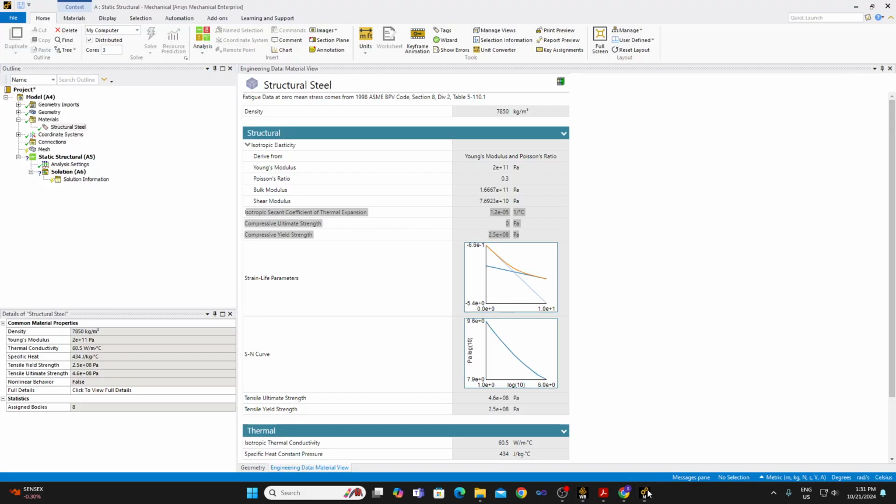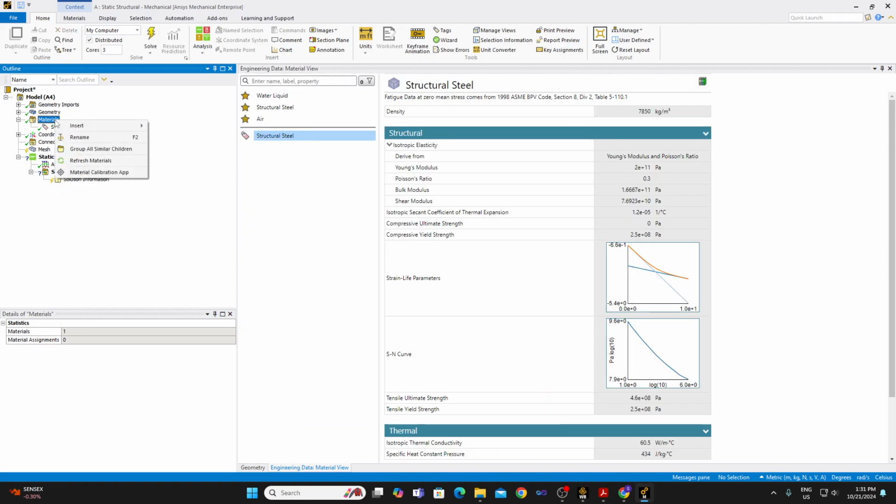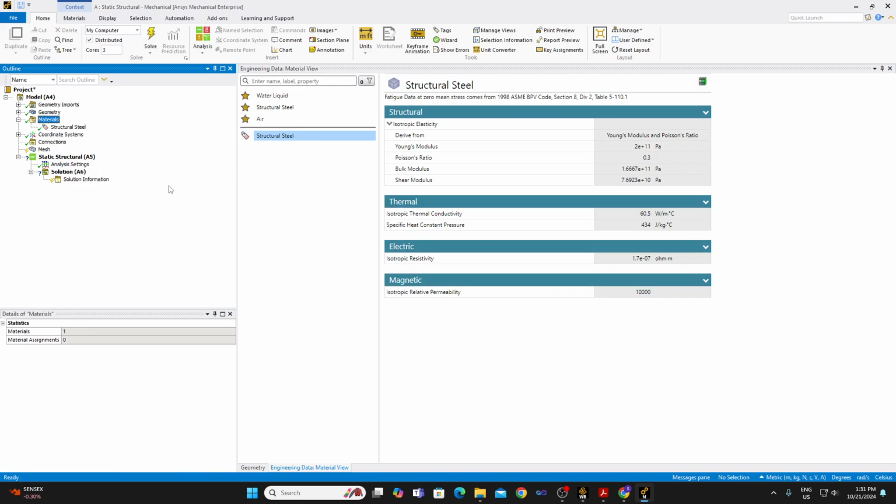And all the changes that I made in the material properties are not reflected in the mechanical window unless I do this: go to materials and do a refresh material. And immediately all the other properties are gone, although I see some of the thermal properties there.